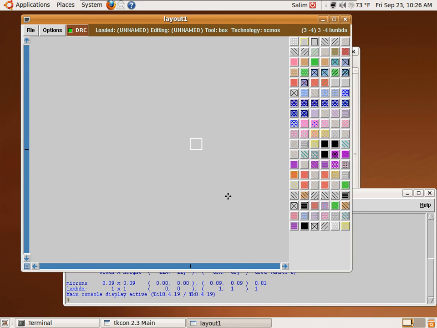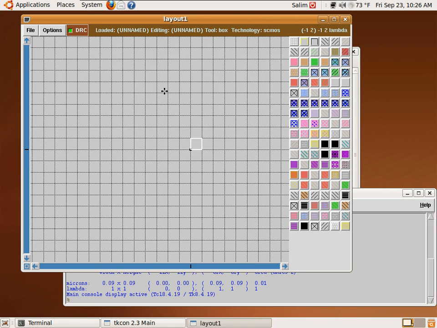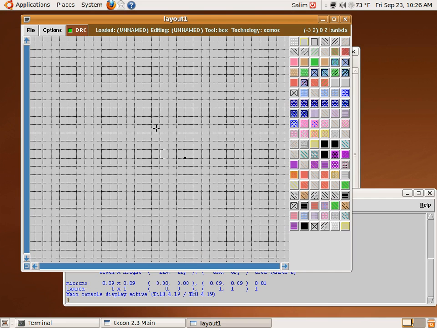So I'm going to go ahead and draw an inverter, but first of all, I'm going to enable the grid. Now in this grid, each unit is lambda by lambda, so this is 90 nanometer by 90 nanometer. Now I zoom in and out using Z and Shift Z.